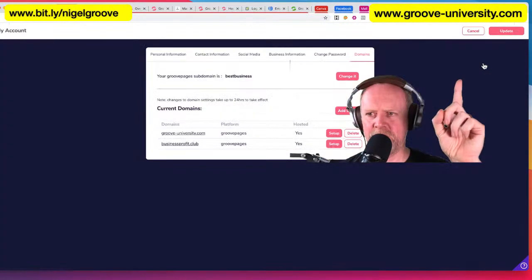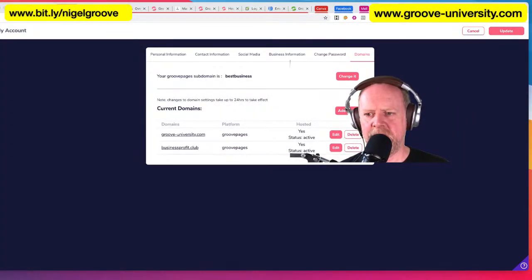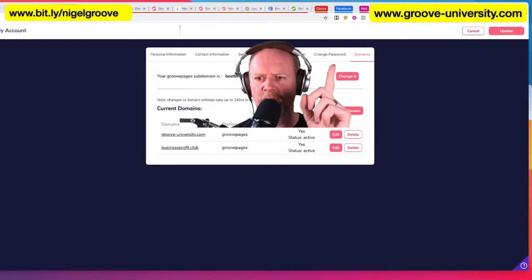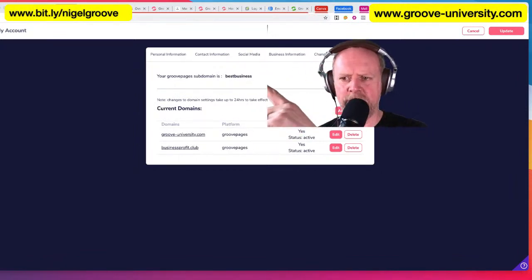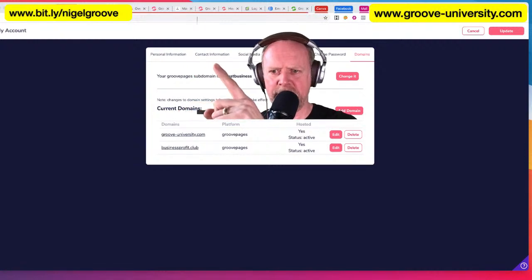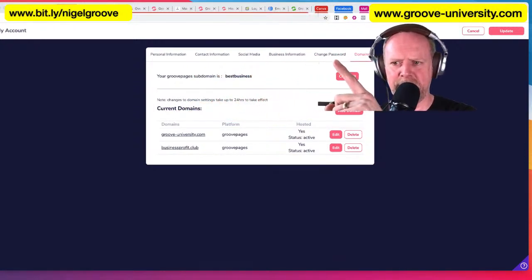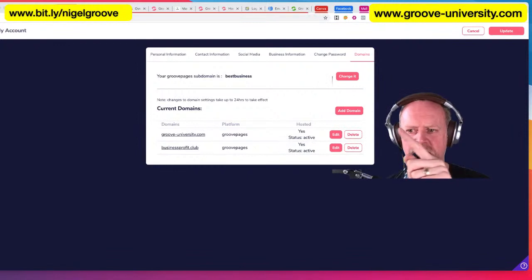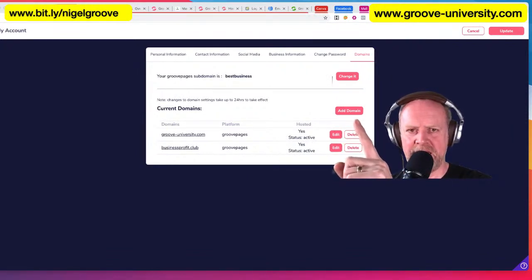I'm going to click on that, and what happens is it opens up a couple of domain names, and I am going to do another. So where are we? We're in this section, and it looks a bit weird because over here you've got personal information, contact information, social media, business information, change password, and domains. Now I told you could get to this page a different way, and I will come back to it. But what I want to do is talk about this, where you can add a domain.